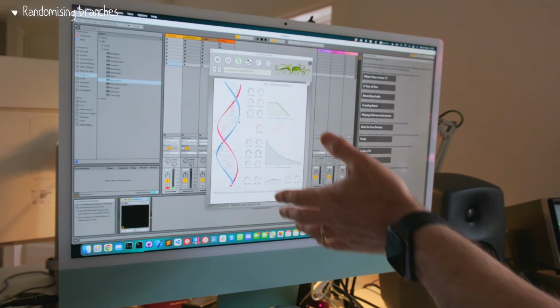So here's the idea with Synplant, is that you have the seed. The seed is what you see here and what you edit here, right? And then you drag out branches and you get variations in this, right? Yeah.